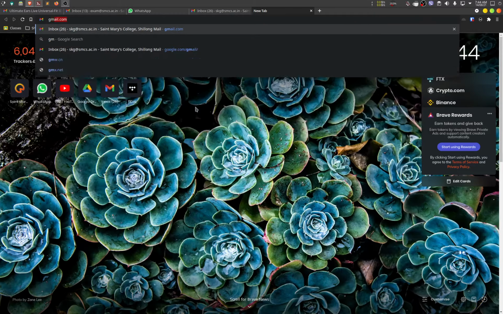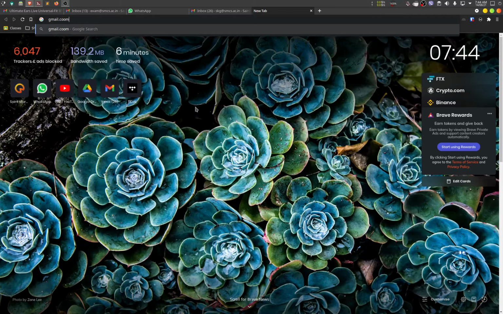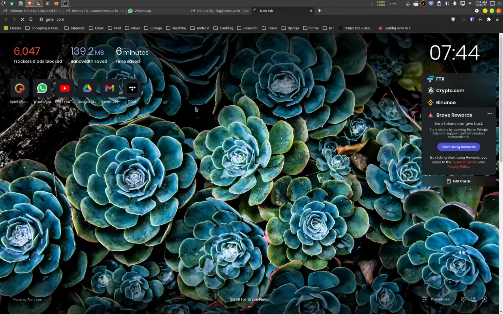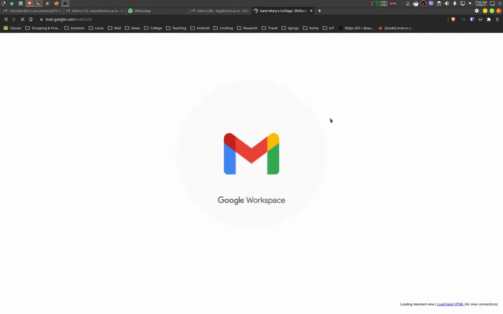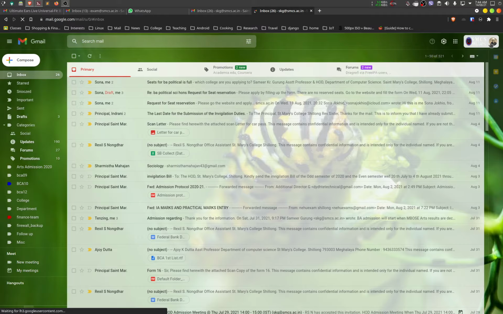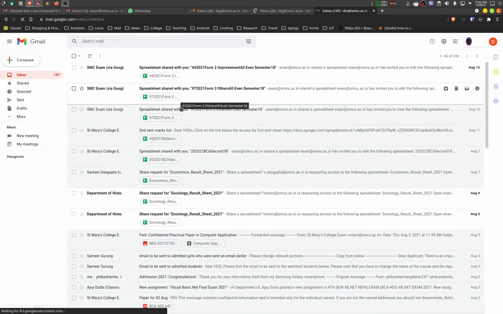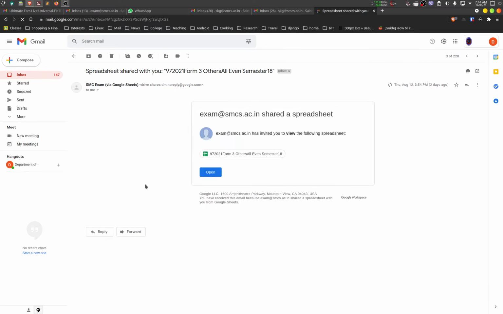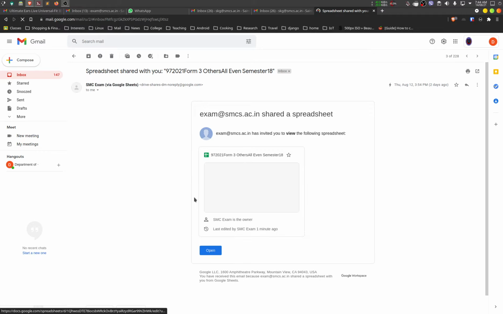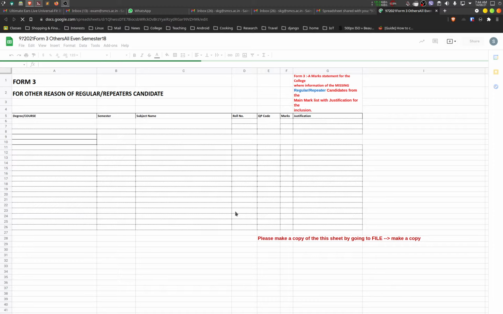If Form 3 has been shared with you in your department email, open your department email. I'll show you by opening my department email. Here I will choose Department of Computer Science. So I have opened my department email, and here I will see this sheet that has been shared with me. Now when I open this, the sheet opens.